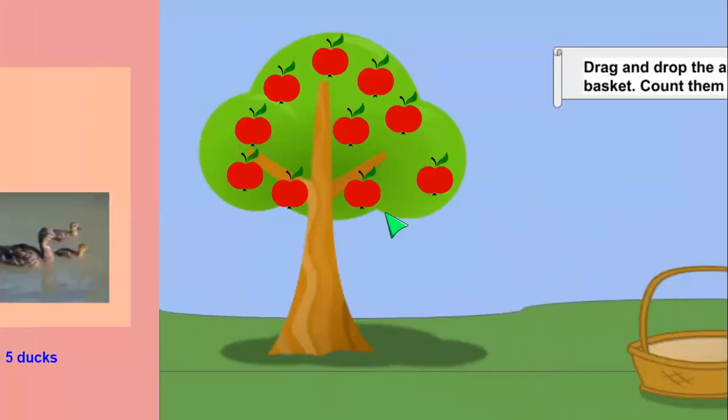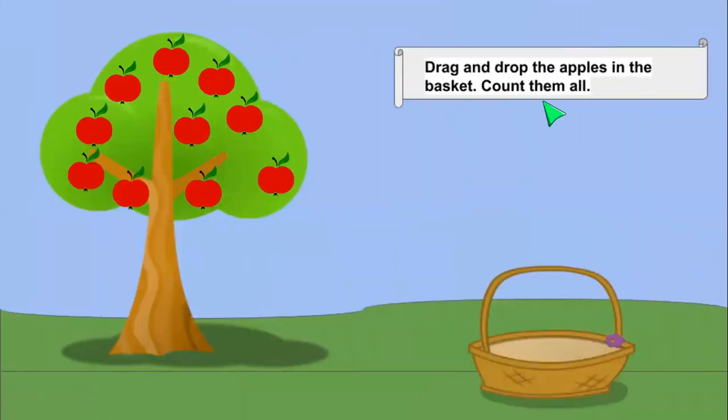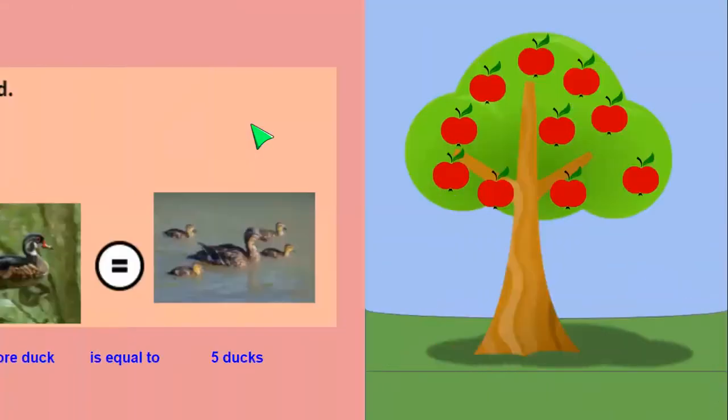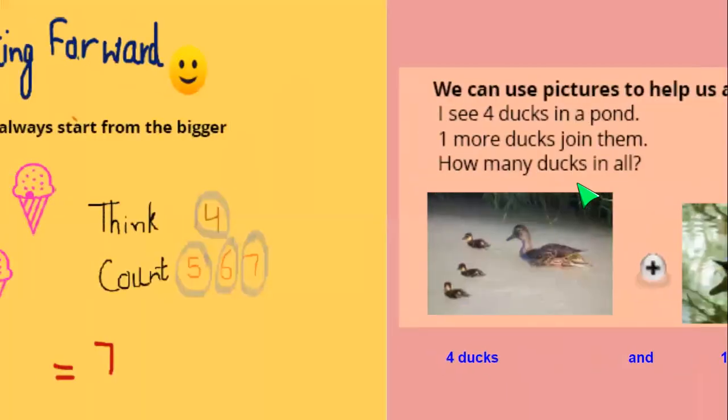This is the drag and drop activity, where the student will drag the apples from here. Now in this slide deck, we can show the students a word problem also, where we can use pictures to help with the addition process. I see 4 ducks in a pond, and 1 more duck joins them. Now let me know how many ducks in all. So the student will come to know that 4 ducks and 1 more duck is equal to 5 ducks.